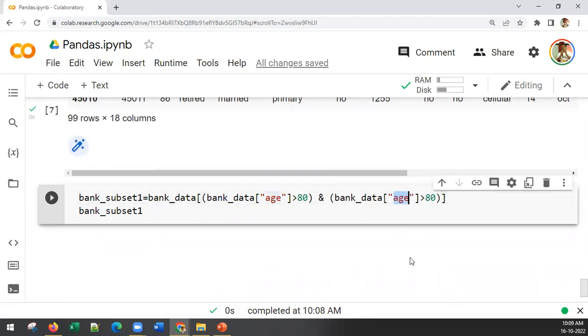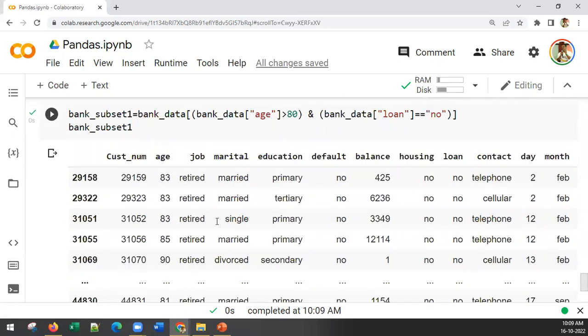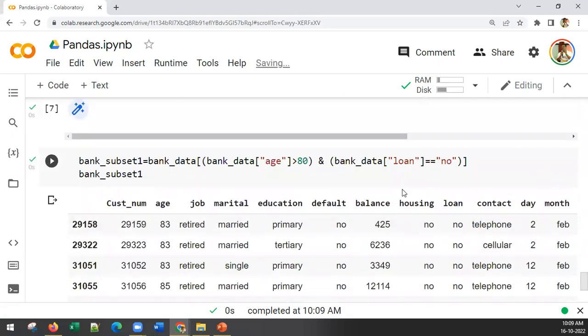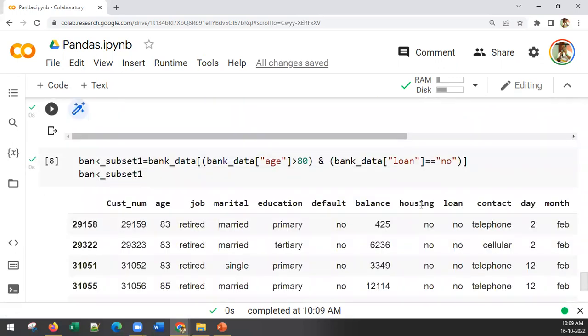And what's my second condition? My loan should be no. Since you are comparing, you have to write two equal signs, then no. That is the data set. How many records are there in this data set? Again, 99 rows are there. So let's do one thing. Let's take a different condition.